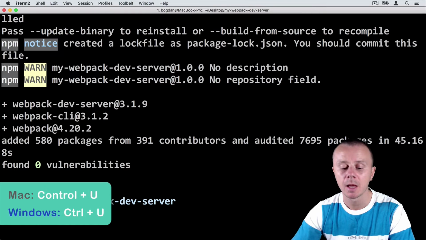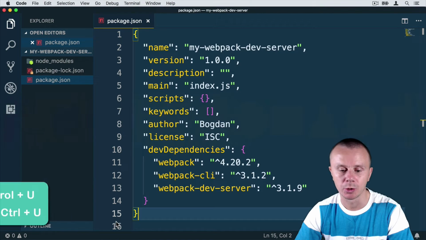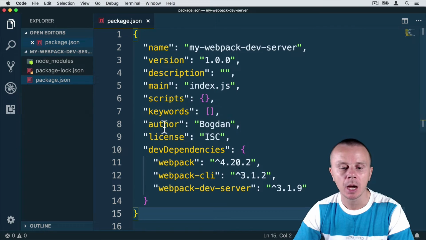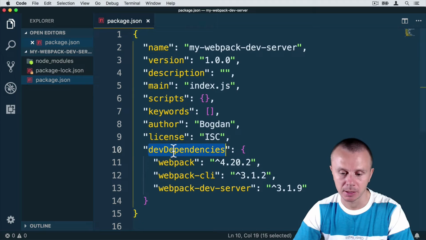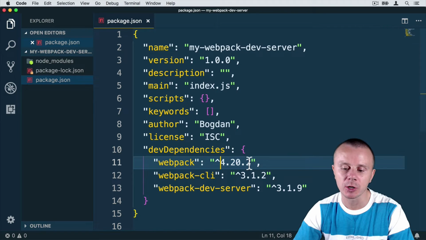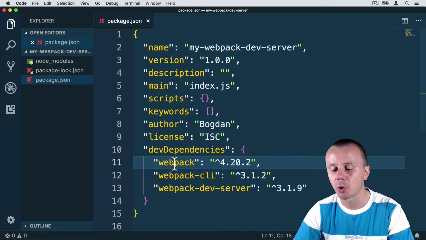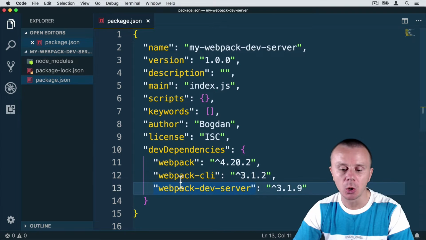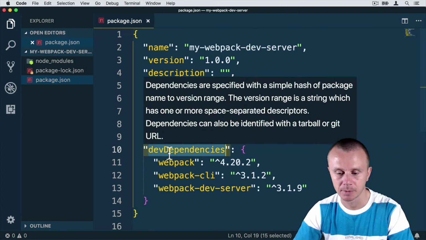Let me clear the terminal and go back to Visual Studio Code. Okay, here now in the package.json file you see three dev dependencies: Webpack, Webpack CLI and Webpack Dev Server. And here you see their versions. This caret at the beginning of each version means that this project will be compatible with any minor and patch updates for any of those packages. And please note that those three dependencies are listed as dev dependencies.